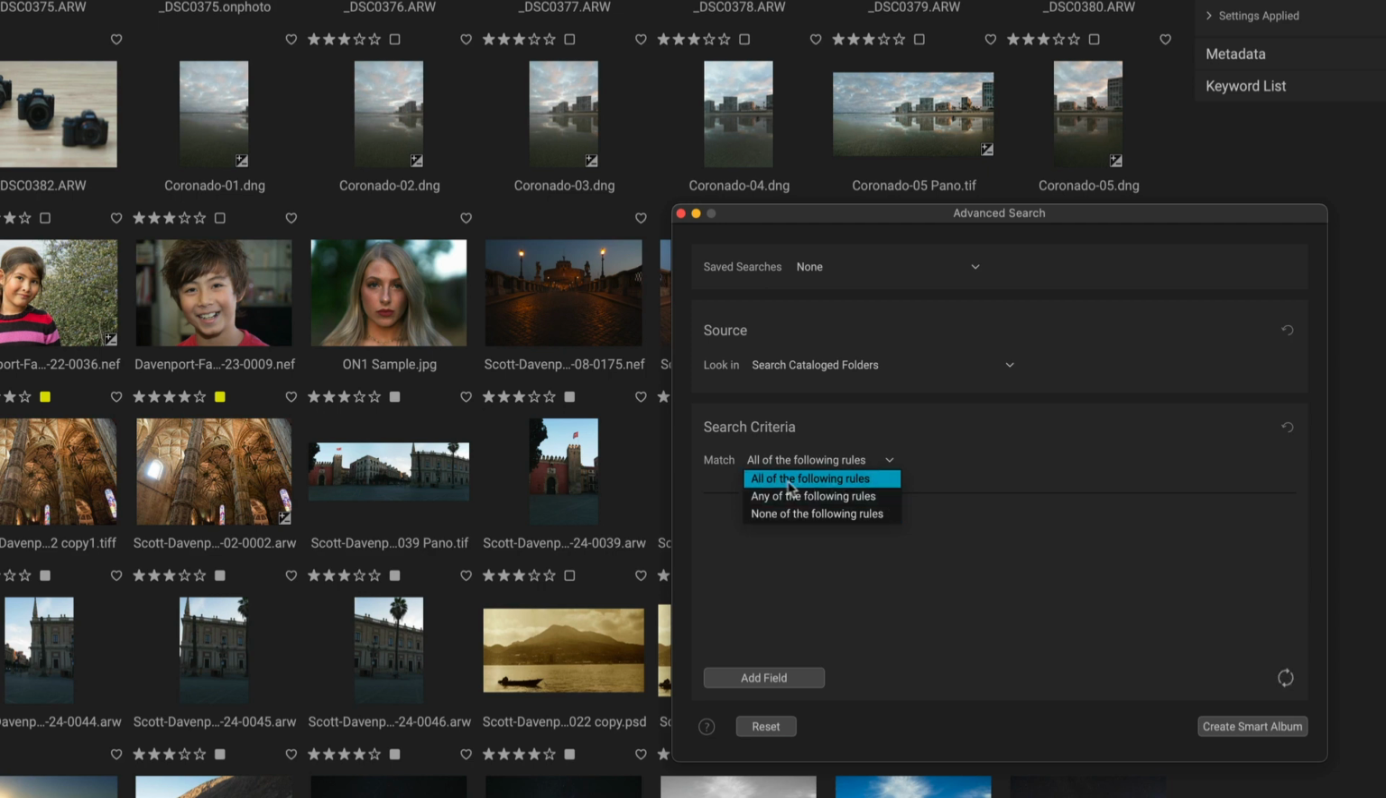When I'm searching, I tend to use the all of the following rules, and I think about my rules like funnels. Like the first rule is maybe a rating. I want things that are 4 stars or higher. I'm interested in looking at, say, my best work. But then within that set, I want to funnel it down even farther to, I'm not sure, let's say things that I've edited. Now that's a good example.